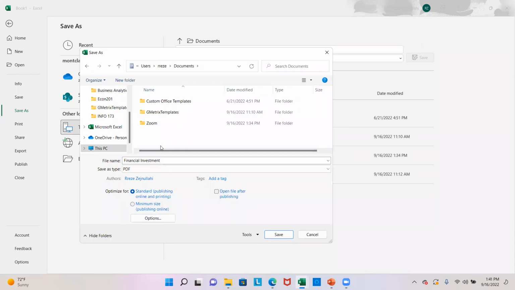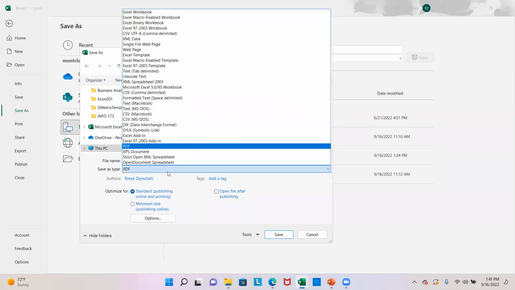If you save it as a PDF file, you have the option to open the actual workbook after you have published it or after you have saved it, or leave this unclicked so that it'll save it in the background, you just won't open it up. And those are the different, popular versions that you could save a workbook as.